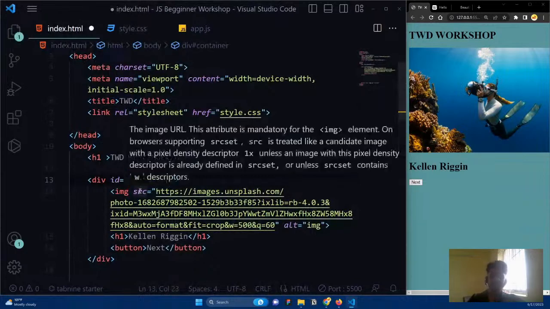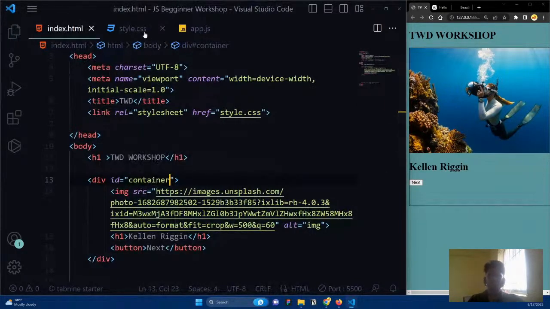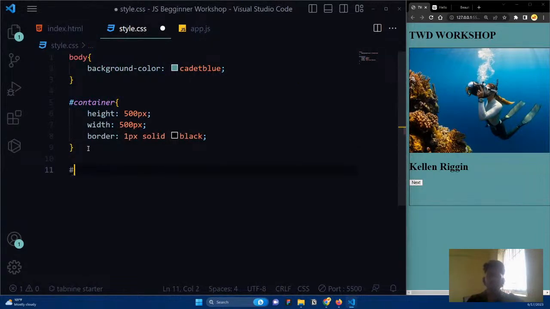So basically, I'm just creating a basic simple thing. Okay, don't worry about that. We'll jump into JavaScript within 2 minutes.